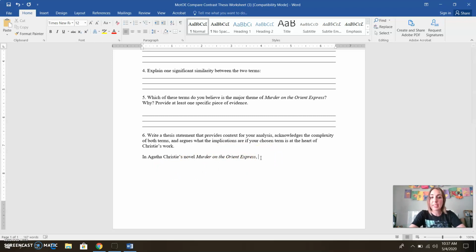I want to acknowledge the complexity of both of the terms justice and revenge. So I might say something like, in Agatha Christie's novel, Murder on the Orient Express, the terms of, or perhaps the ideas, see, thesis statement writing is a process, so play with your words. The ideas of revenge and justice are examined in all of their nuanced complexity. There we go.